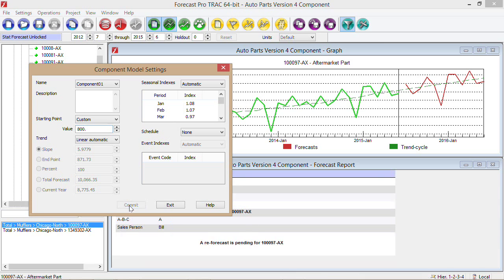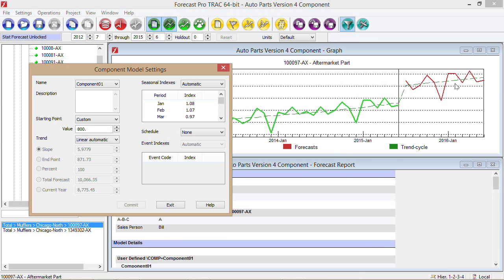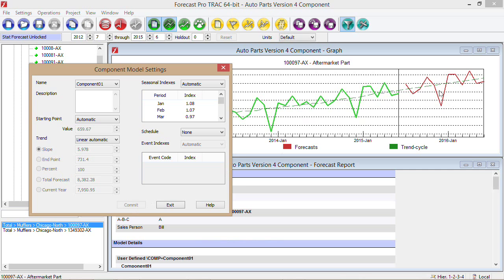I can go ahead and commit this, and you'll see it will shift my data up at this new starting point. So I've been able to raise the level up or down to where it starts. Or I could set it back to automatic, and Forecast Pro will pick what it thinks is best. Right now I picked a linear trend, which I could do, but I could also come in here and customize the trend. So right now I'm growing at about 6 units per month.